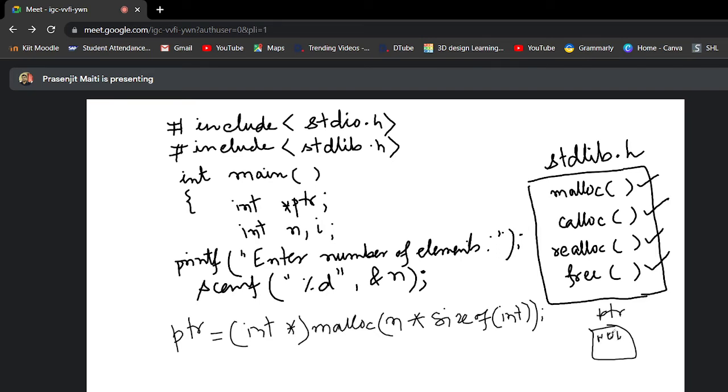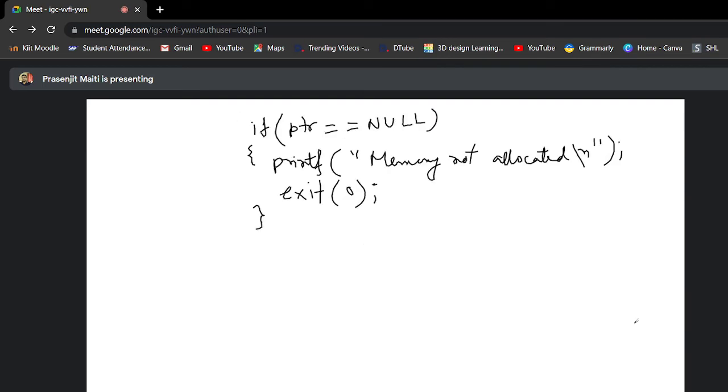Before further processing, we need to check if the pointer value is NULL or not. If the pointer value is NULL, that means malloc was not able to allocate the memory. So print memory not allocated and exit. We intentionally stop my program. Else, the pointer is not equal to NULL. Now we want to store the data.